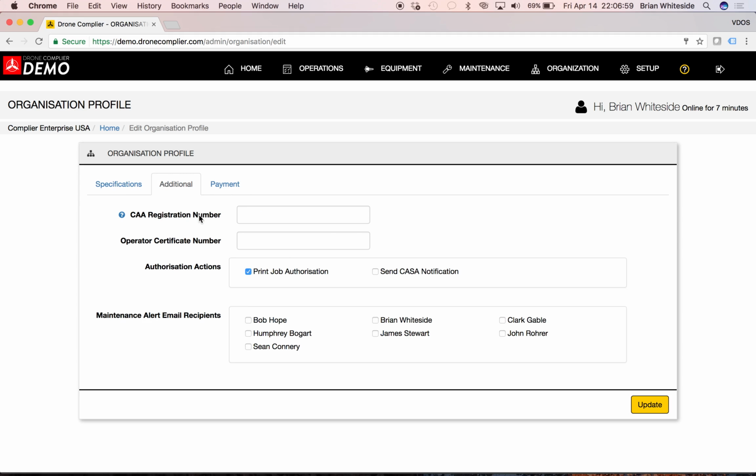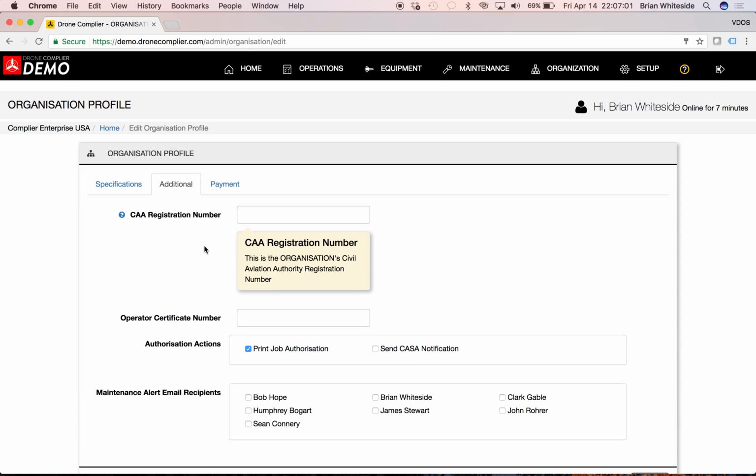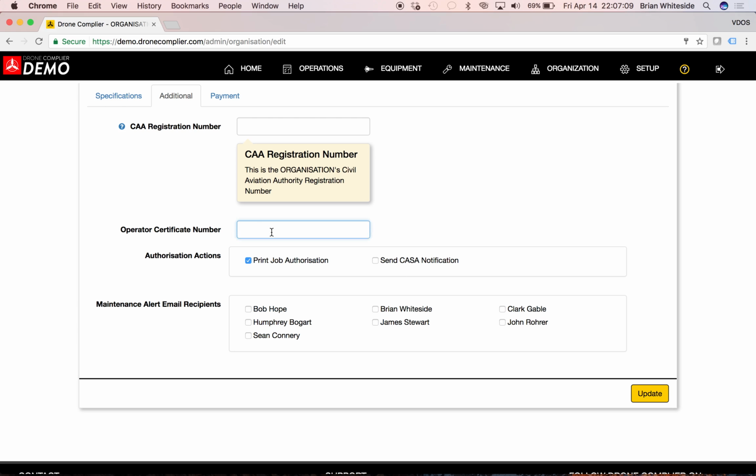Additional information, your CASA registration number. This is critical and required if you're in Australia. It's not a US requirement. And your operator certificate number, also an Australia requirement, but think of this as more of like your pilot's license. For authorization actions, your print JSA and your send CASA notifications, these are also holdovers for Australia, and the CASA operating requirements, and then maintenance alert emails.